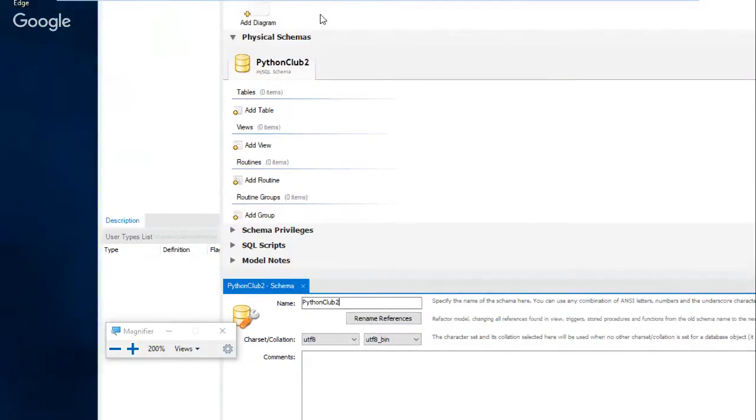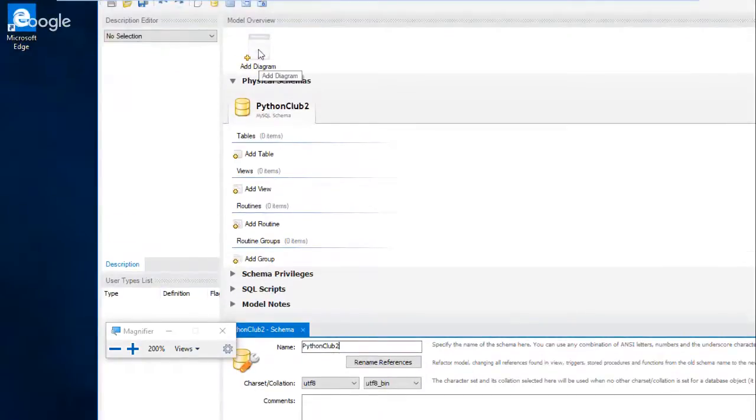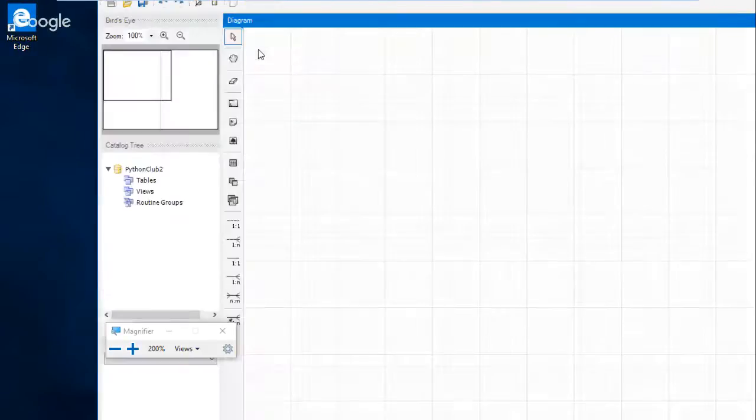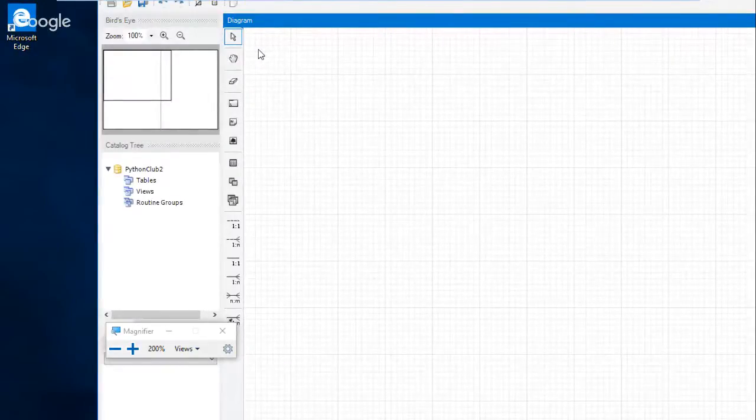Now you could add tables here. You can add different things. But probably the easier way to do it, having made that, is just to add this diagram. Way at the top here, there's a diagram. When I click it, it gives me basically a grid to build this diagram on. Are you with me so far? Okay.